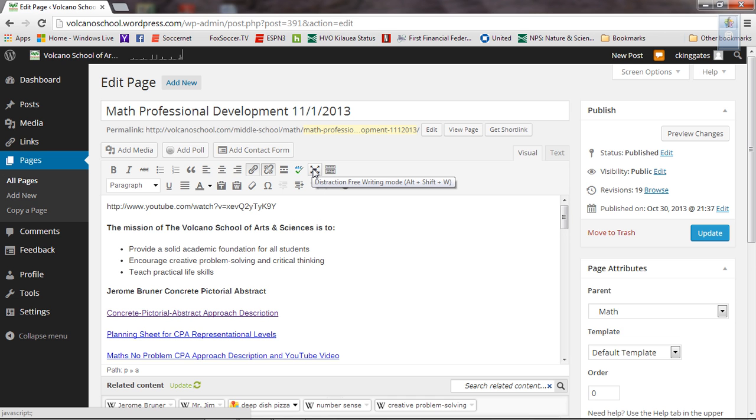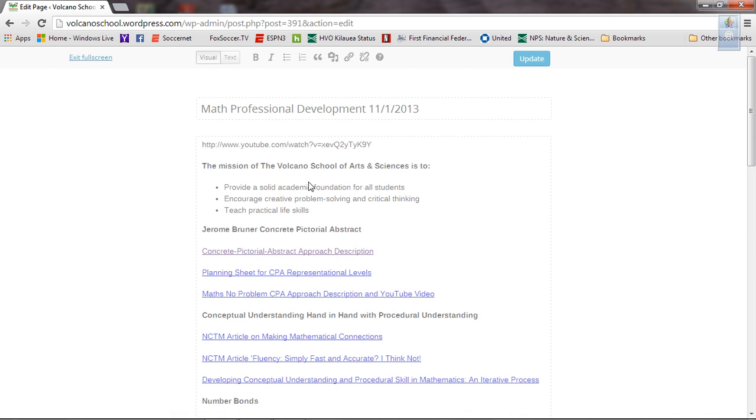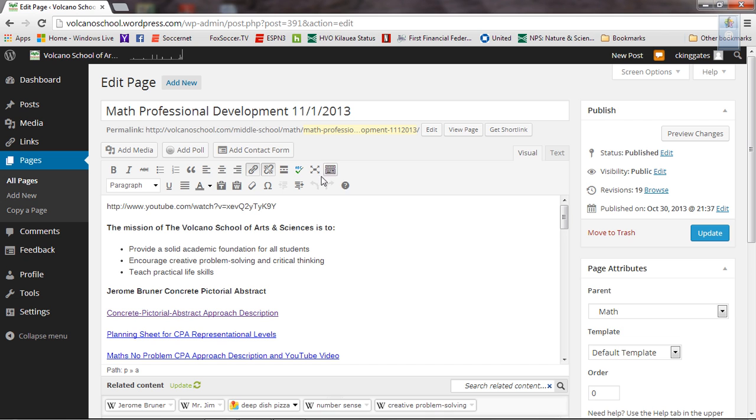You can also use this distraction-free writing mode. This is kind of neat. If you click on this, it will take away all the other information on WordPress, all the other menus that you were looking at before, and just show you what you're working on. So this is a very nice way to work on your page. Okay, we're going to go ahead and exit our full screen, go back to our tools. Okay, so again, that was right here, distraction-free writing mode.